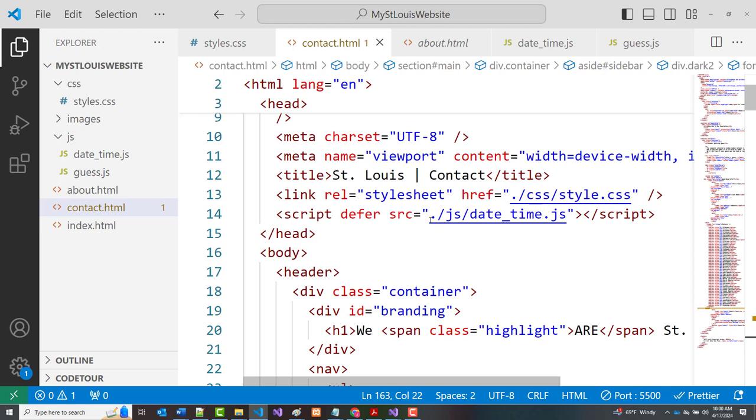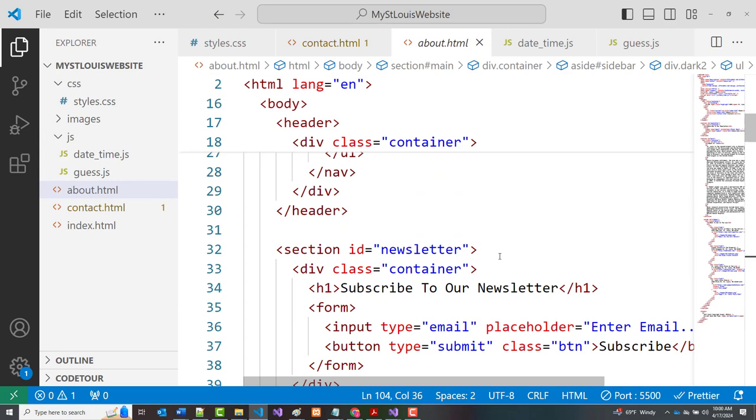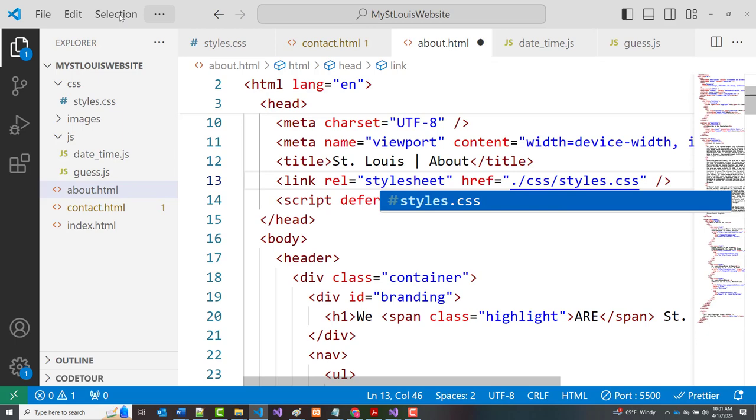CSS, style.css. Oh, it's styles. That'll probably help a lot. So file, save all. So that's contact, about. Does it say style or styles? That says style, so that'll help.